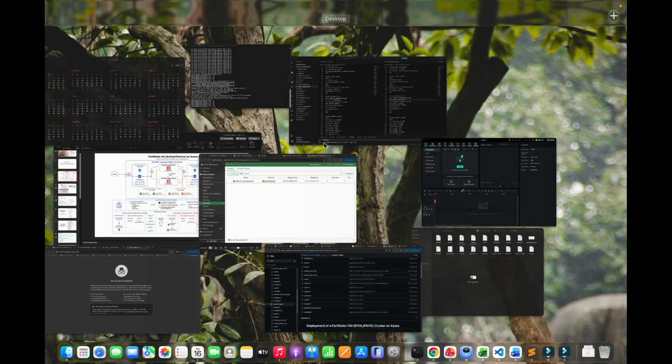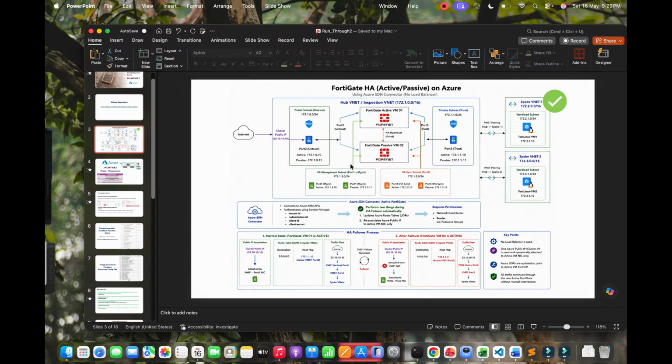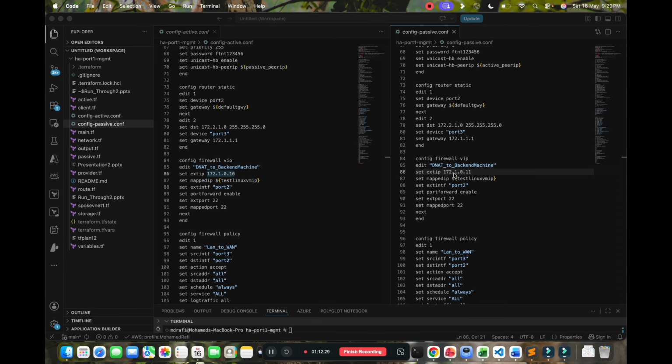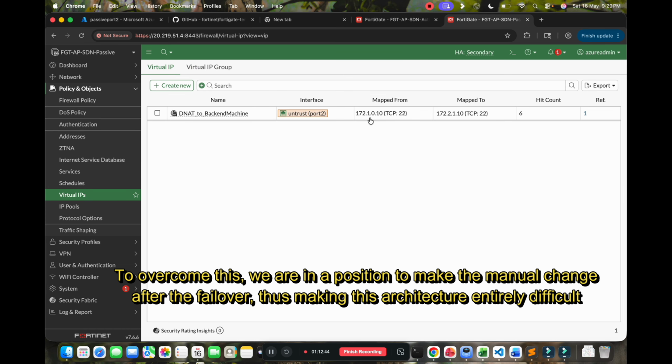Right now it is not active at all. Because if I look at the passive VM, which is right now the active one, it is receiving the DNAT traffic from 0.10, while 0.10 is the active VM's IP. My passive VM's IP is supposed to be 0.11, which is why I mentioned 0.11 in the configuration file. But since we have brought this passive VM into the HA cluster, this particular object got synchronized here. So this is some sort of limitation for me.